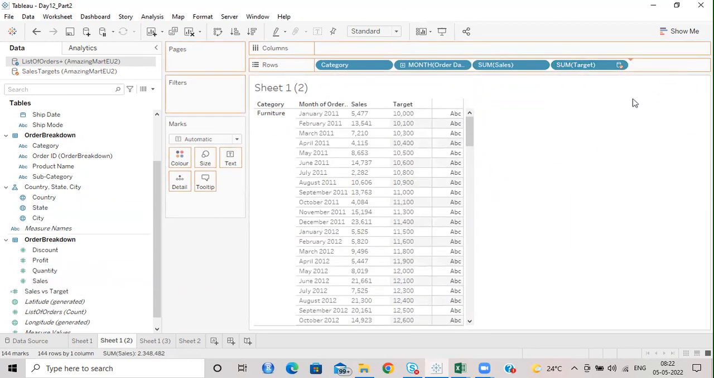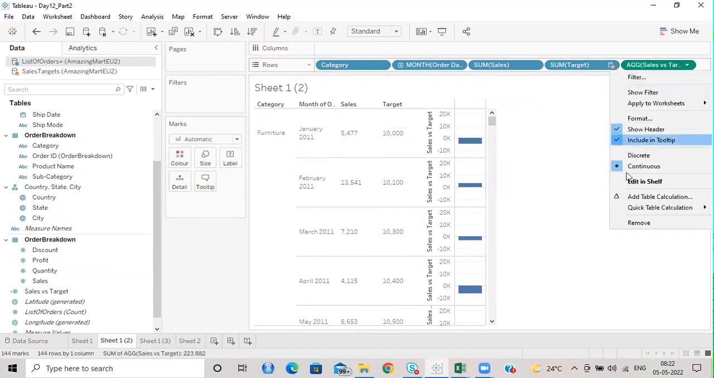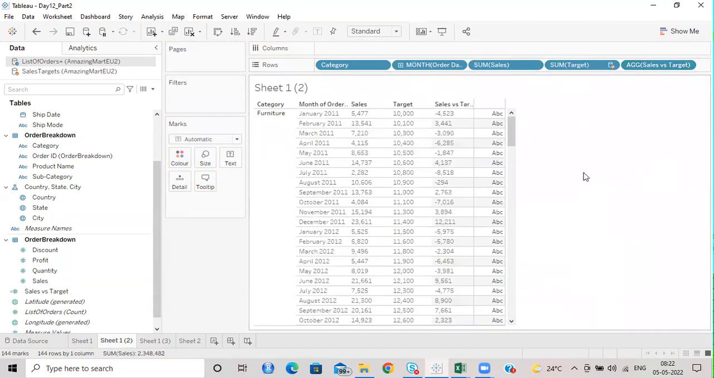Sales minus target. This is the output I would like to see in your SQL. Clear? Any question, guys?